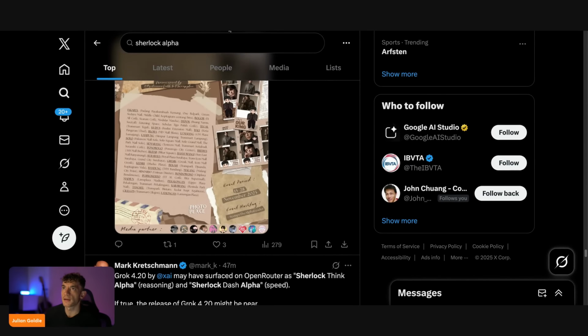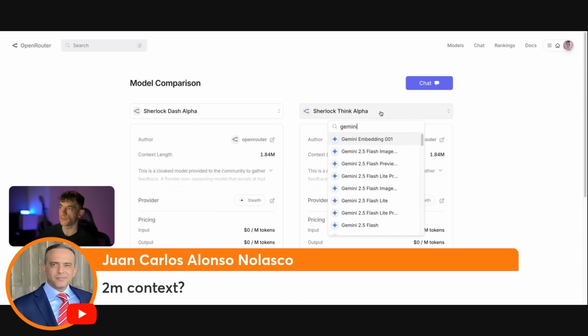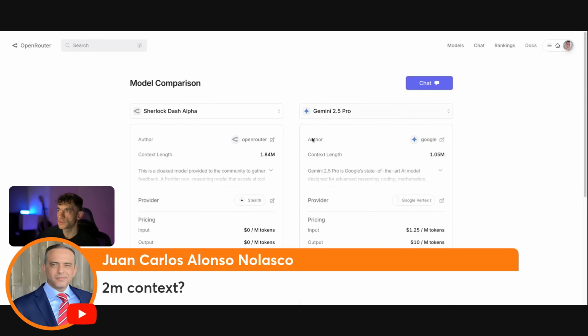All right, let's go and check it out then. Let's have a look here as well. I think we can compare it. So let's have a look at Gemini, for example. Gemini 2.5 Pro. So look at the context window difference, right? This is Gemini 2.5 Pro, which is a 1 million context window. And look at the context window of Sherlock Dash Alpha, 1.8, right? Which means you can do a lot more without running out of context length with Sherlock Dash Alpha.